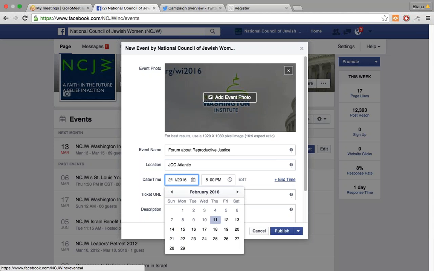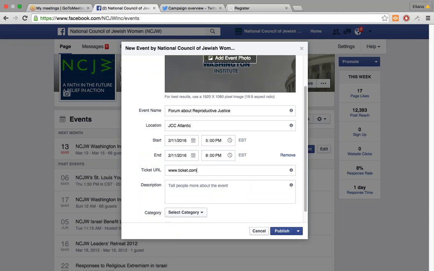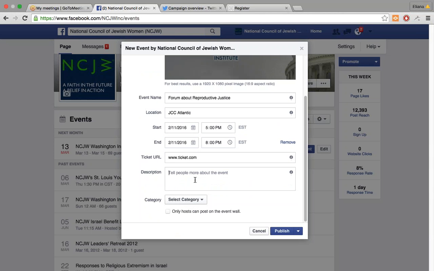Facebook offers you the option to add an end time, but if there isn't a set one, you don't need to do that. Then there's also space for a ticket URL. If you need your participants to buy a ticket or RSVP on a different site, you can add the registration page there. Next, you're going to write a description of the event. This is very important to grab your viewers' attention. Make sure it's concise and has all the necessary information.